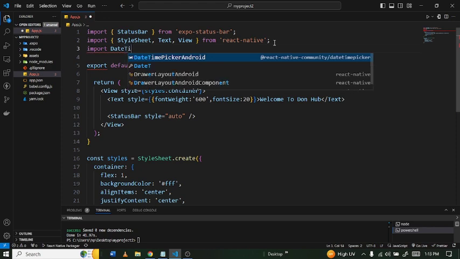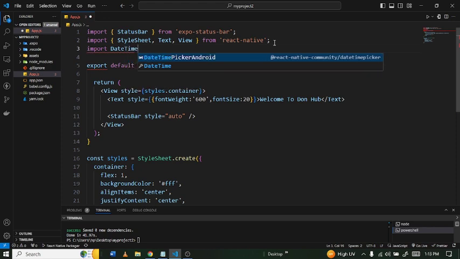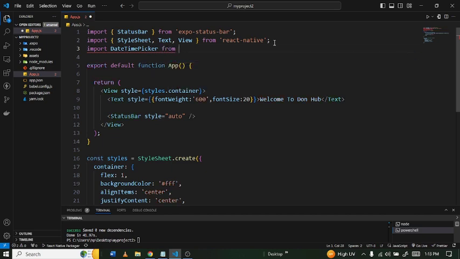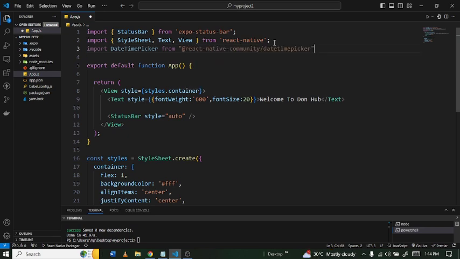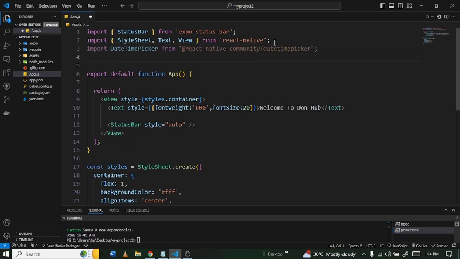So date time picker. Okay, we are going to import that from our @react-community/datetimepicker. And then we also have to import Button. So we're going to need Button. I'm just going to import that.